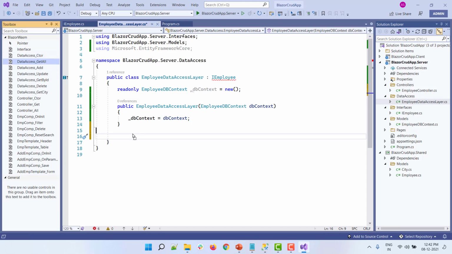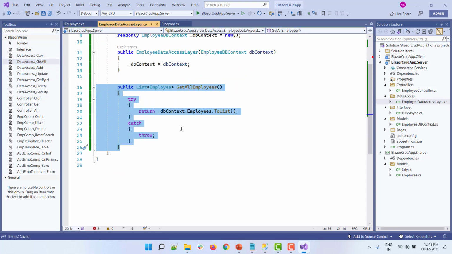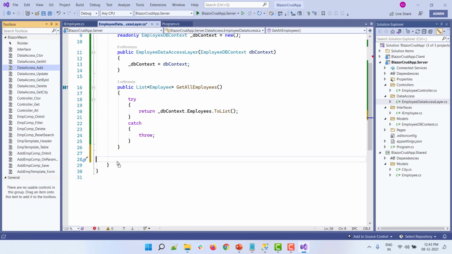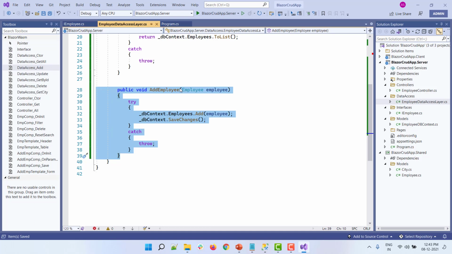Now we'll add the GetAllEmployee method. So the GetAllEmployee method will fetch the list of employees from our DB context, and it will return the list of employees from this method. Then we'll add the Add method. The AddEmployee method will accept an employee as a parameter, and it will add it to our employees table, and then it will save the changes.